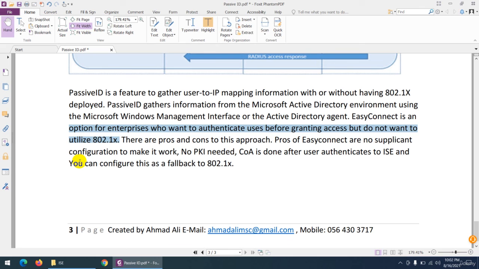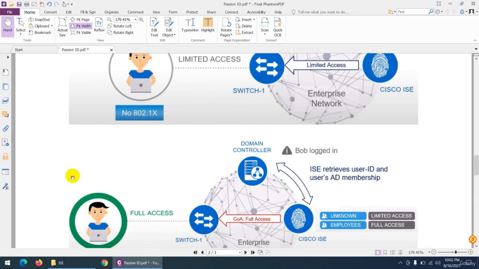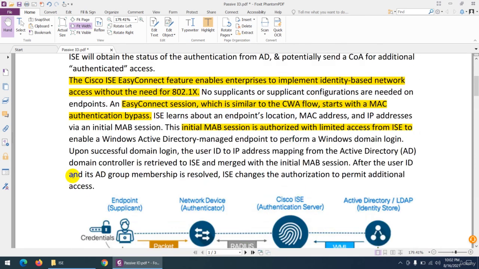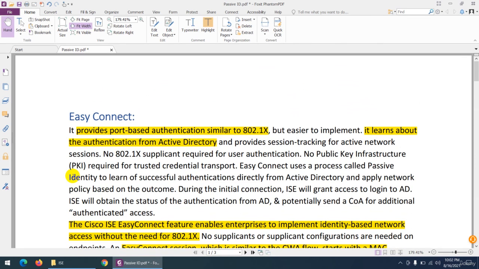Maybe in your mind: can we configure 802.1X and AZ Connect on the same interface? Yes, you can configure them as a backup solution as well. So this was AZ Connect and how it works. Hopefully in the next video we will see how we can configure them in Cisco ISE and how we can use this AZ Connect feature. Okay.